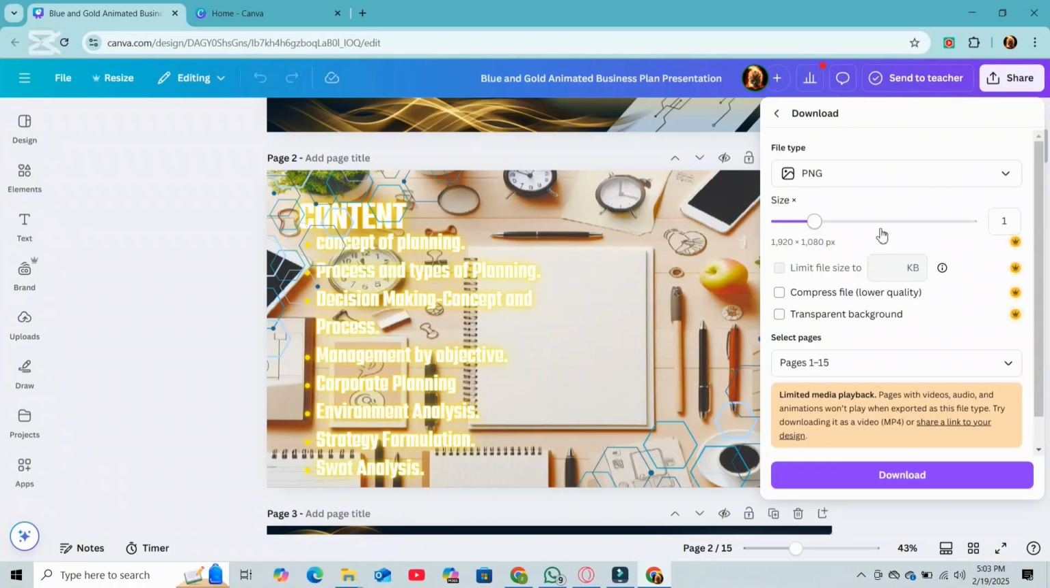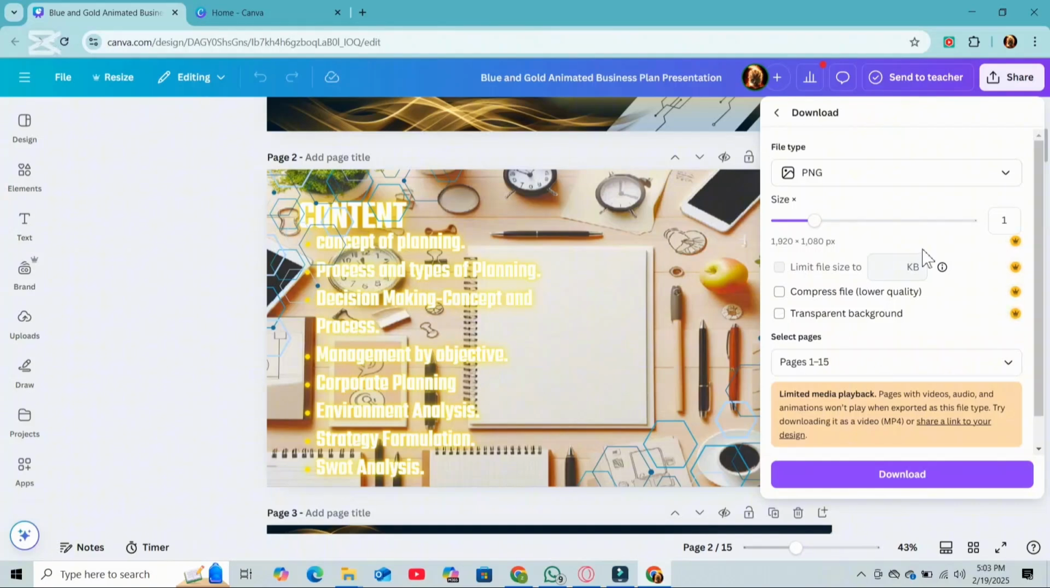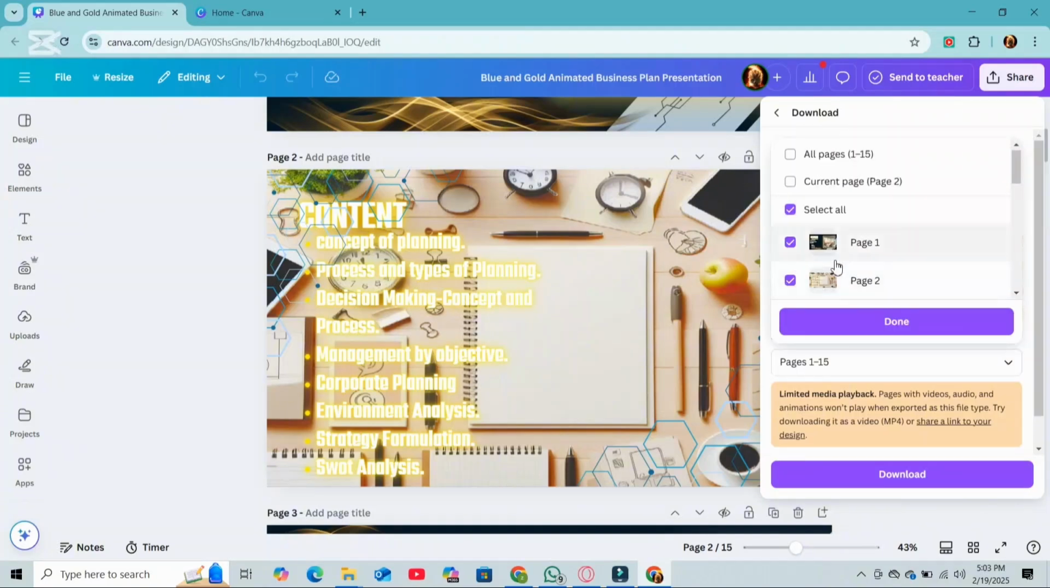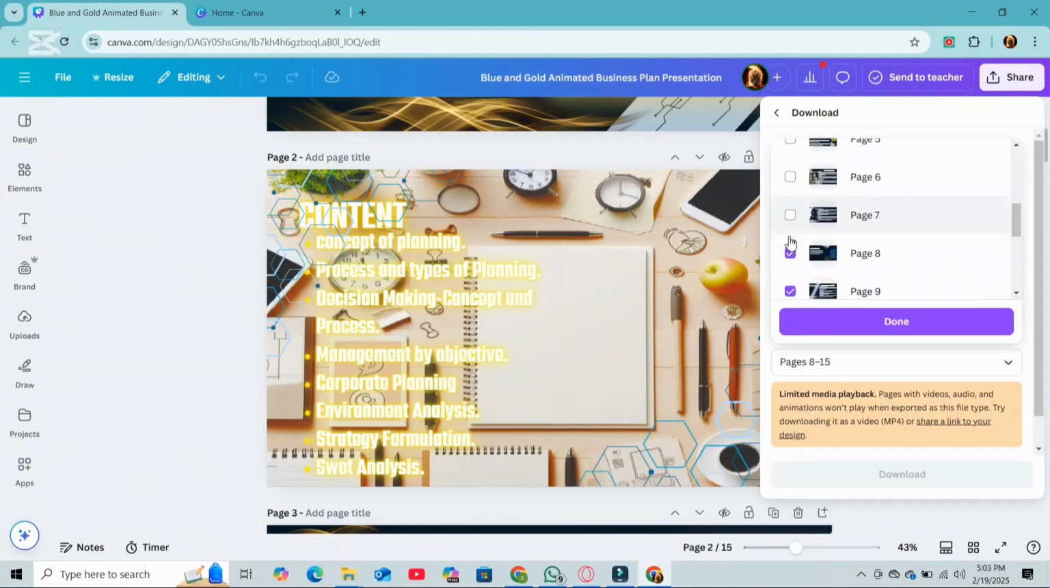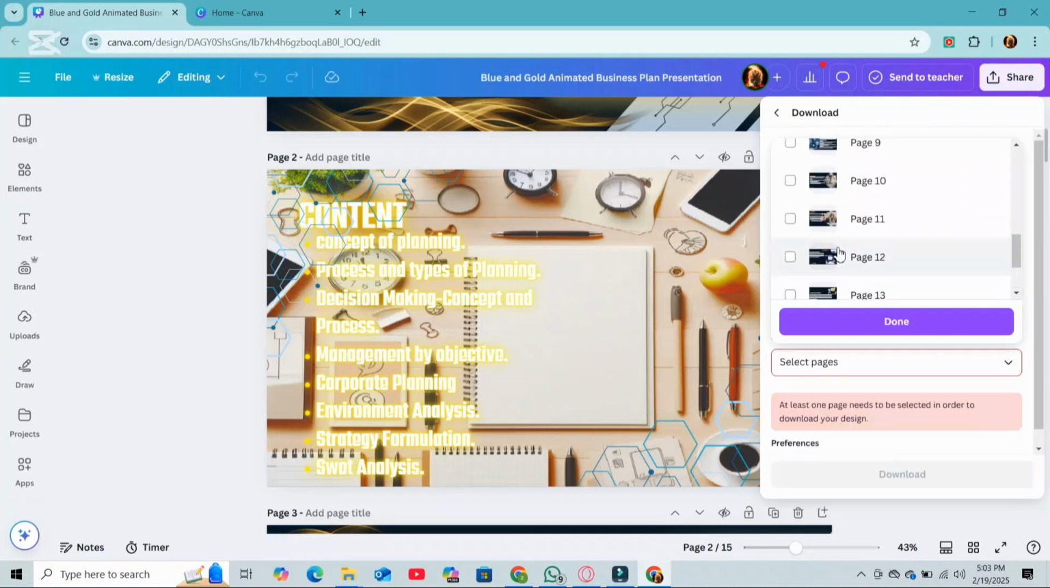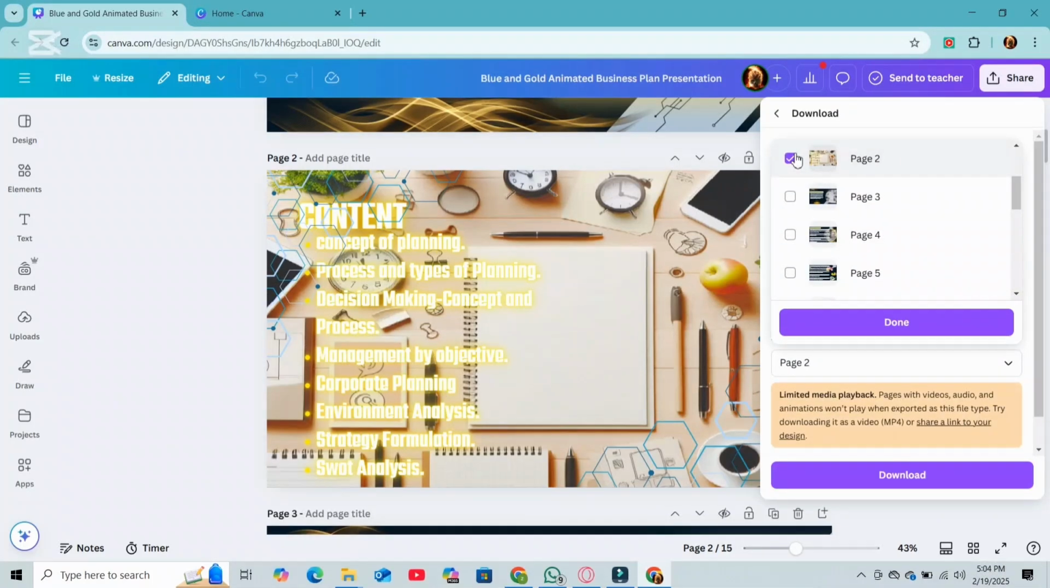By default, Canva downloads the entire project, but for this video, we only need one slide. To do that, simply click on the drop down arrow beside the select slide options, and after that, you can simply choose the slide number you want to download. And once you're done with that, you can simply click on done.